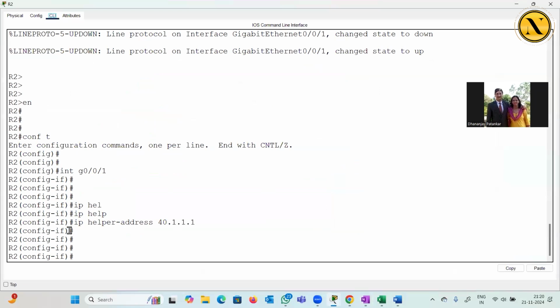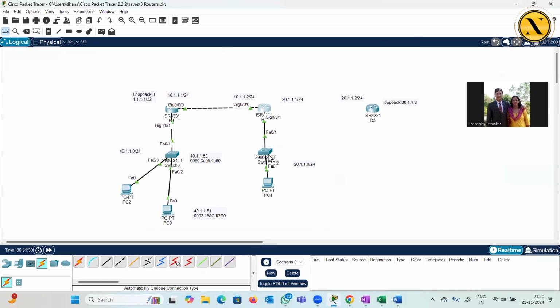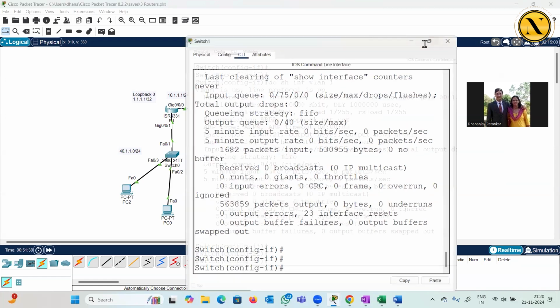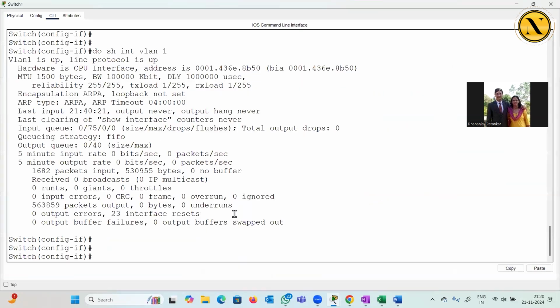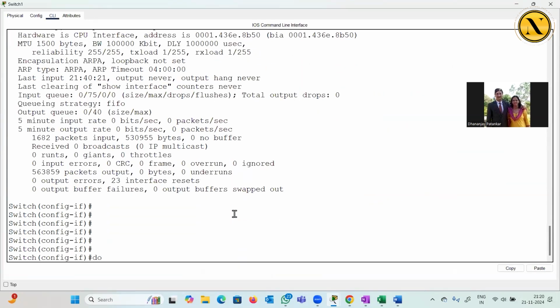Look, on R2 you went below, to the port which is connected to a switch down below, and told it to convert that broadcast into a unicast and send it to the DHCP server. This could have been 10.1.1.1 also. And now look, has this guy got an IP address? Let's check. I don't think so. There's no syslog message.